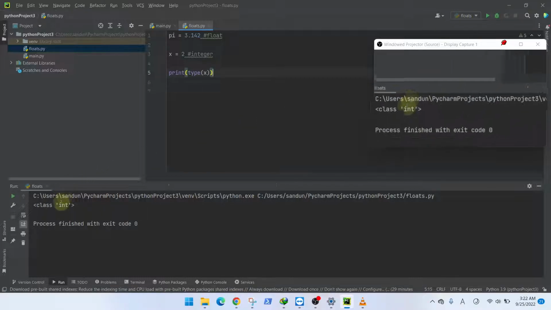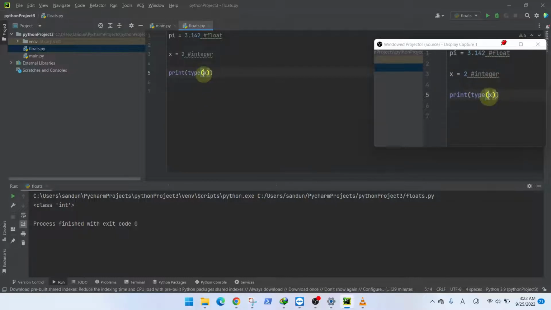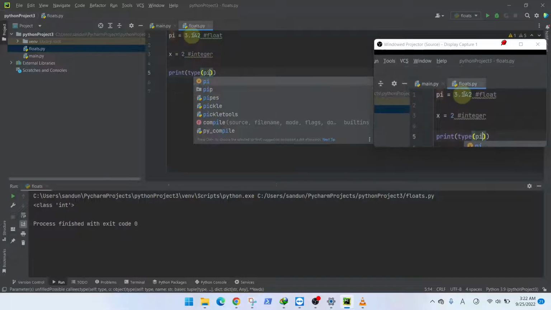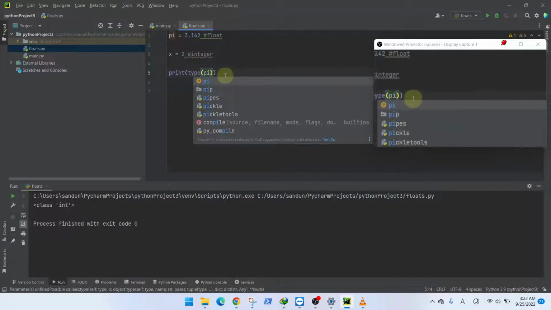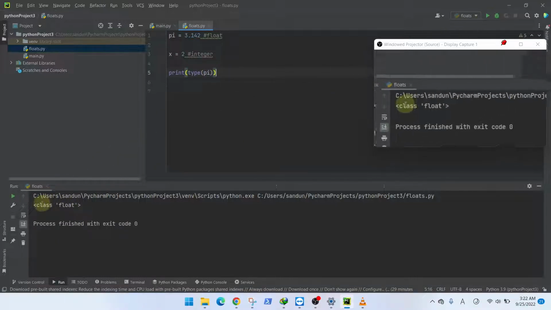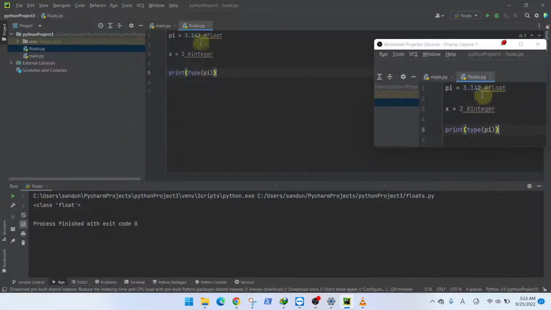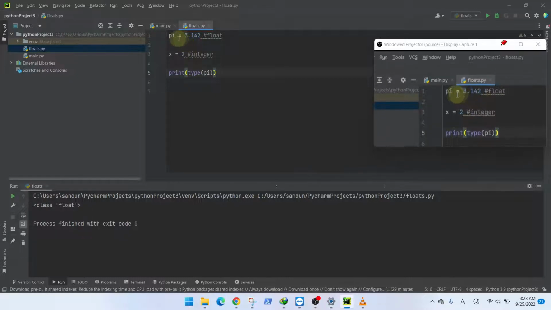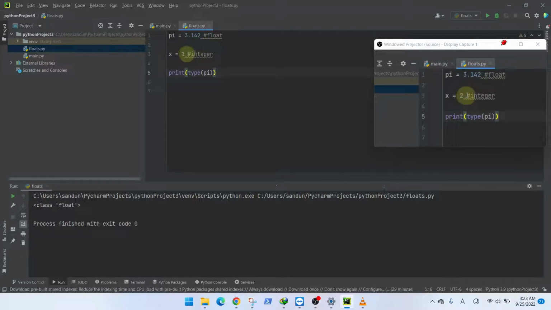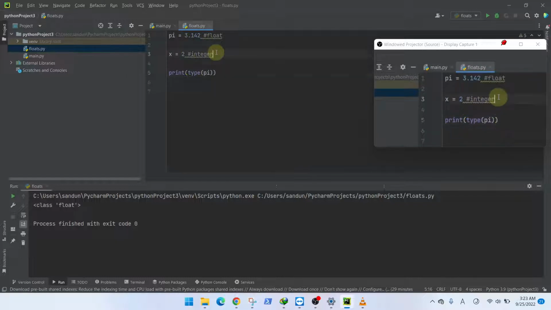So if I run this, now you will see that the class is int, and if I replace this x with pi, which is now a floating point number, you will see that the class int will change, because now it is of the class float. So in that way we are able to create numbers of different data types. The first one is an integer, and the second one is a float, which is pi.